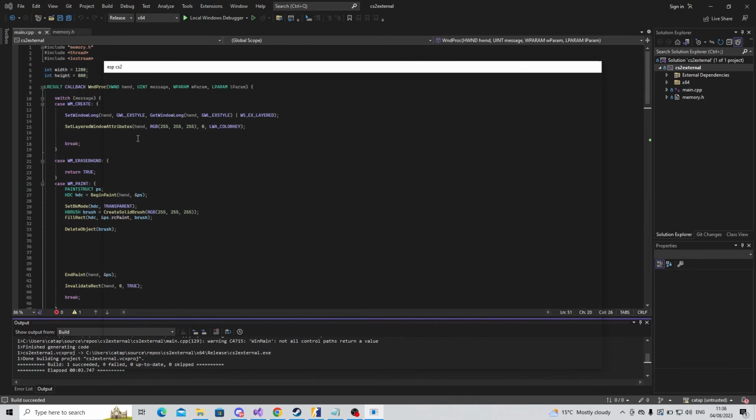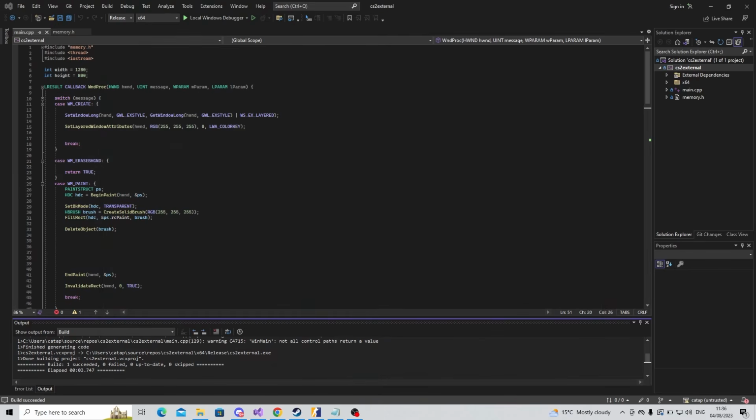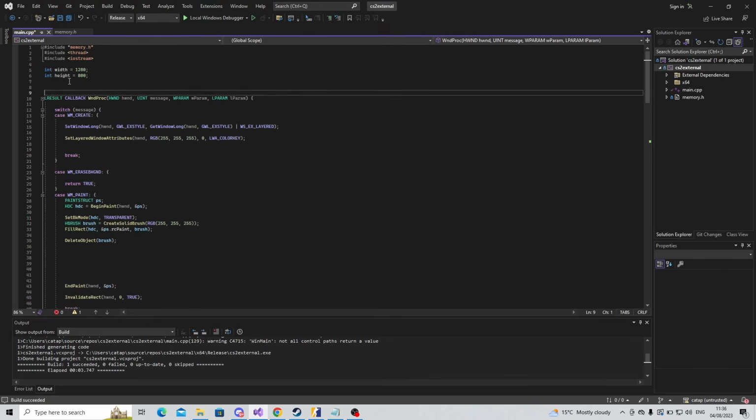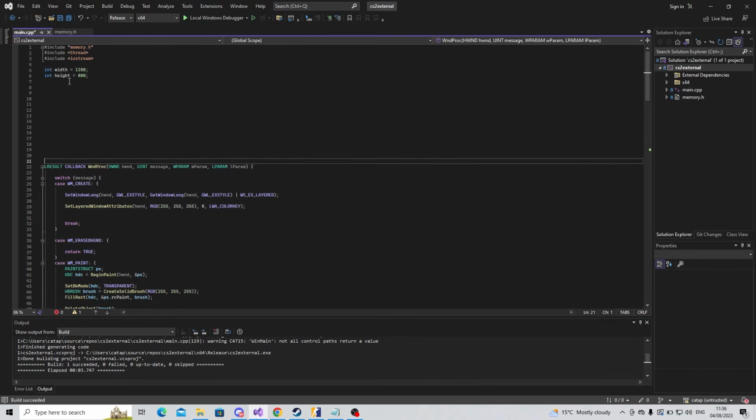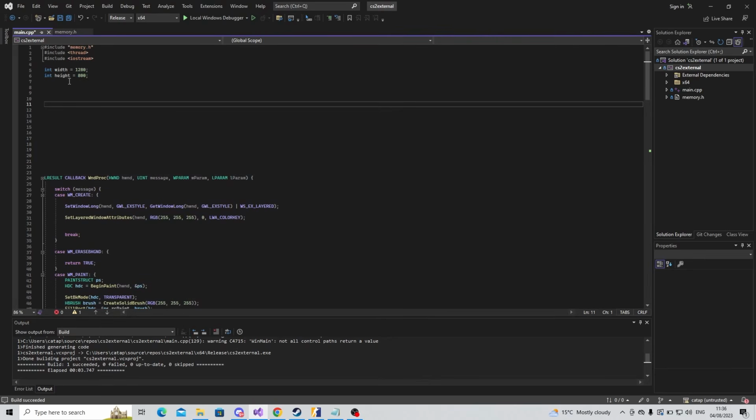So now let's get into the part where we actually have to code our ESP. I won't be able to explain everything. For example, the world to screen function, because it is actually pretty complex, and it's a complete topic that should be made in another video. But I will try to explain as much as possible.